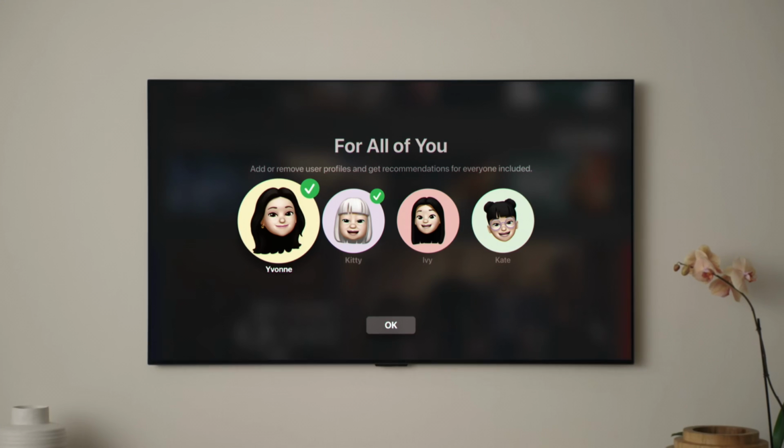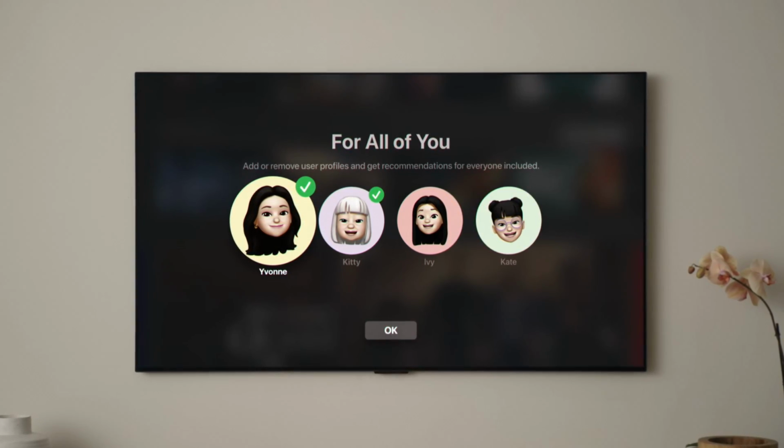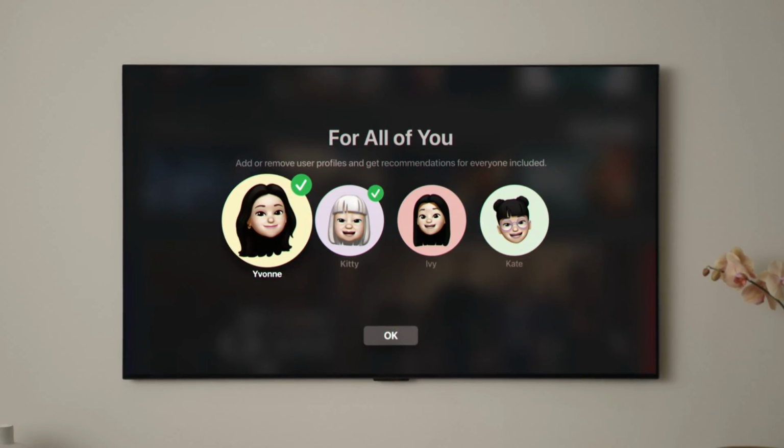Another thing here is For All of You. What this is, is a collection of shows or movies. Essentially, you could have different people on your Apple TV, and for each individual person, you could have different movies they like, different genres of movies they like, and it suggests a movie that all of you will like.